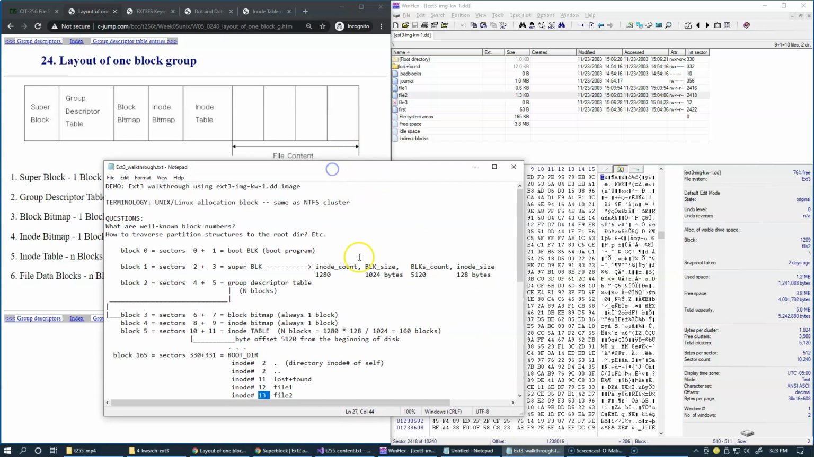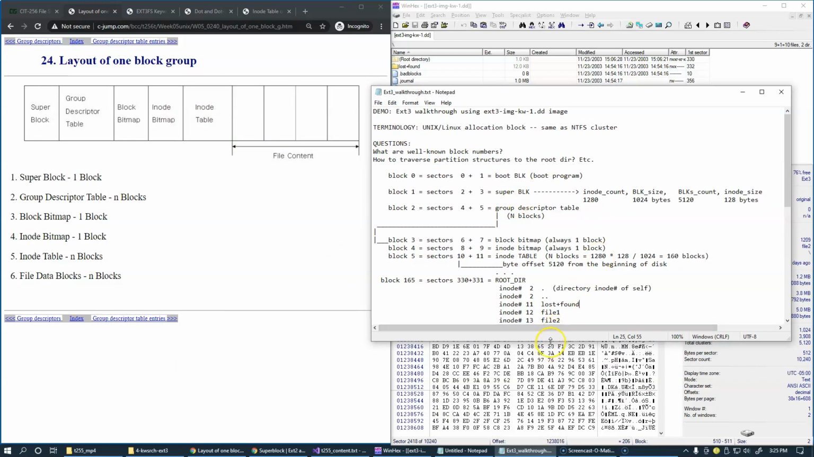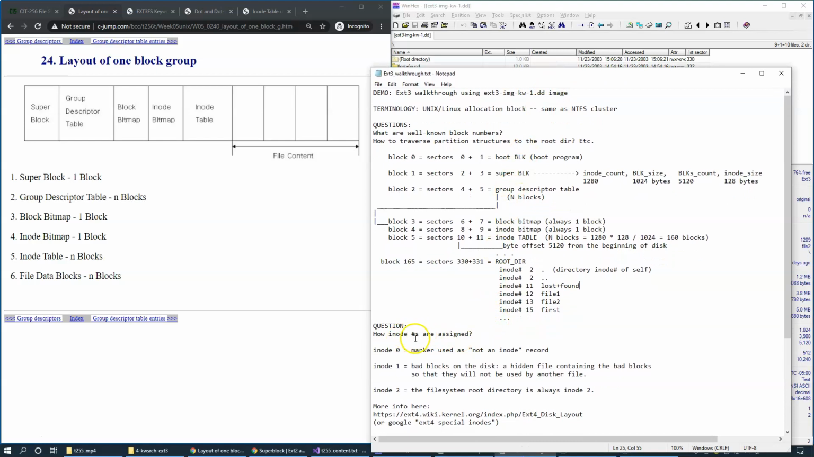I also would like to make a quick note regarding inode number assignments, those actual indices into the inode table. So if you look at my walkthrough notes, basically this is the question of how inode numbers are assigned. Inode 0 is not an actual table entry in the inode table. It's a marker used to indicate that this number is not an inode. Number 1 indicates the inode for bad blocks on the disk. There's a hidden file containing the bad blocks so that they will not be used by another file.